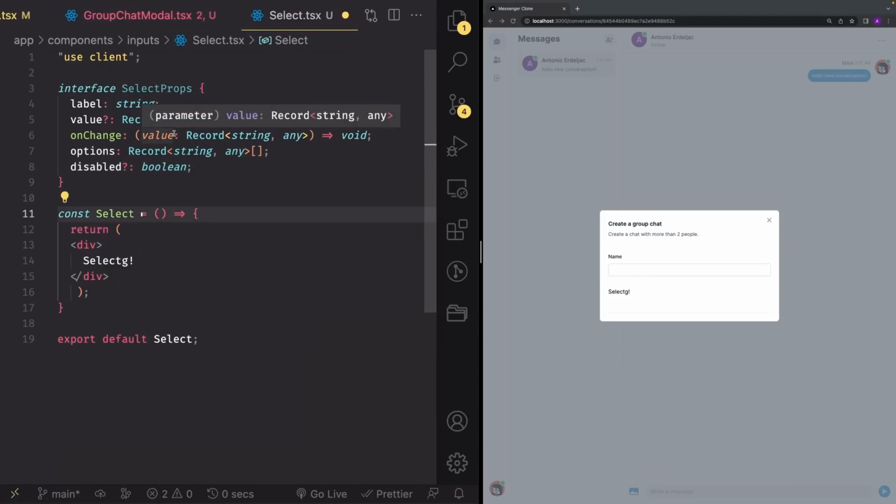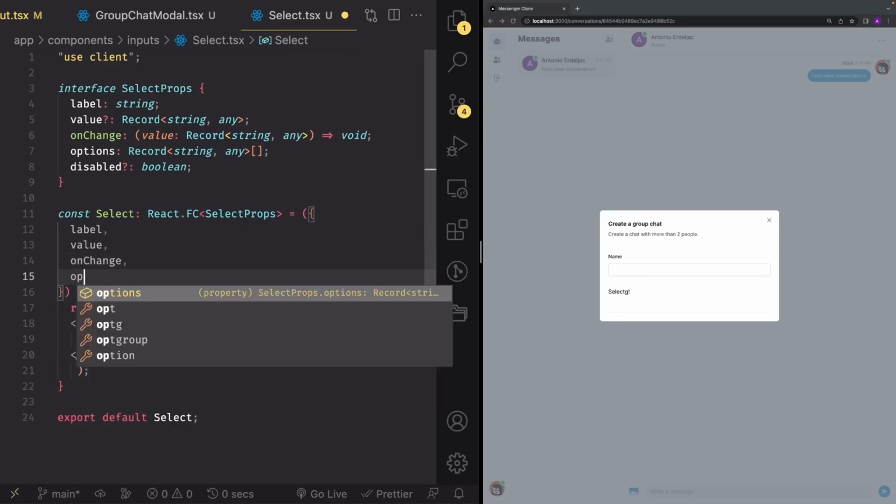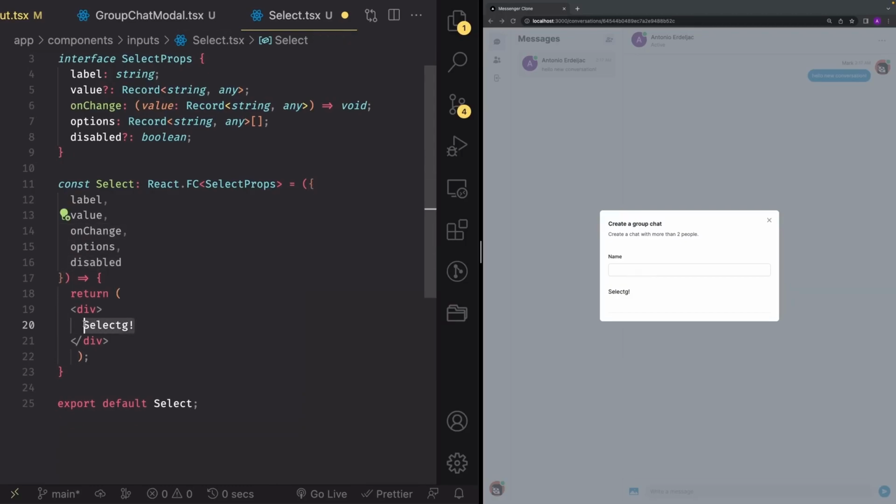Great. And now just use React.FC to properly assign this SelectProps here. And now we can go ahead and destructure all of them inside. So label, value, onChange, options, and disabled like that. Perfect. And now let's start creating our select.